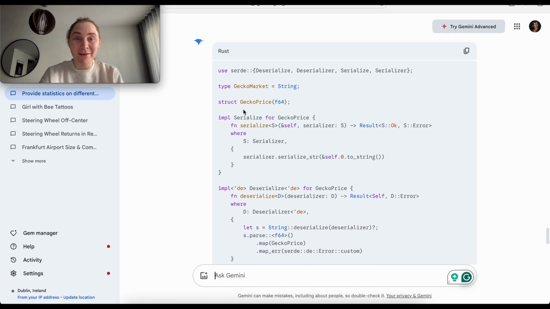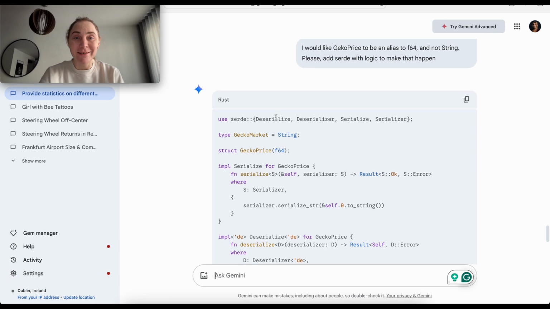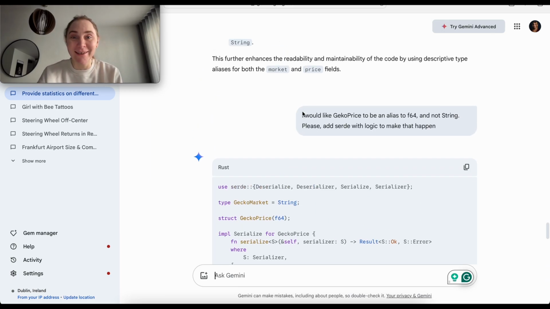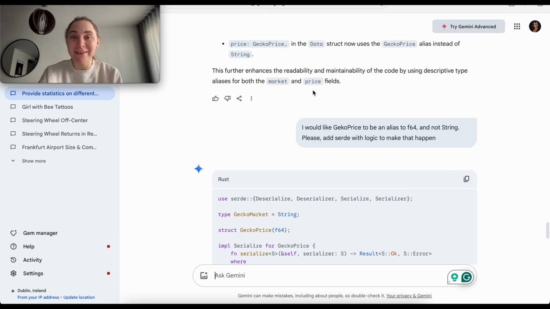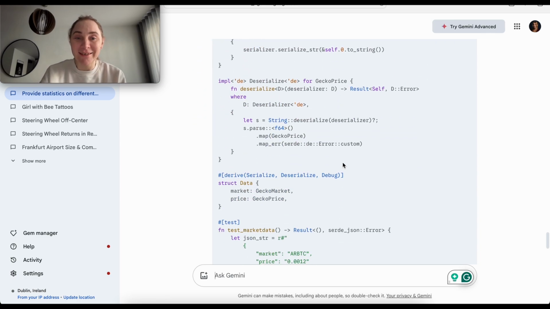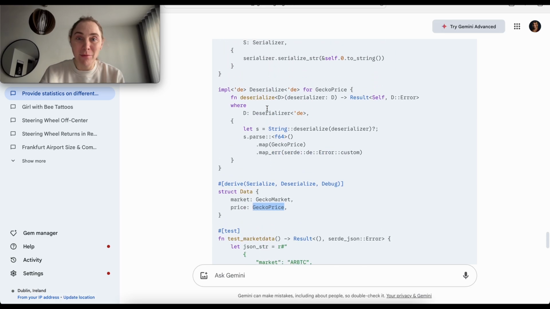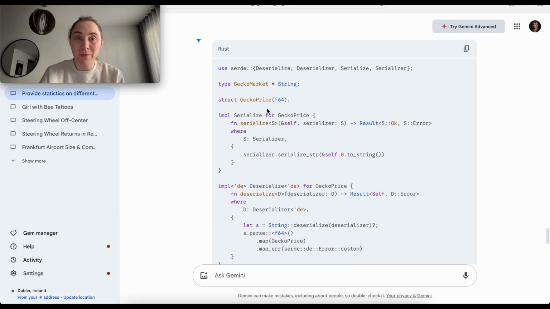And what it did, look, it did figure out, right? It created the Gecko price. It's float 64 and the serialize and deserialize traits are implemented nicely for me. As you can see, I'm very happy with this result. Let's see what else can Gemini do for me. It looks like I'm very excited about this outcome from Google Gemini.